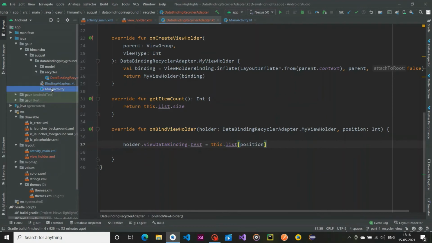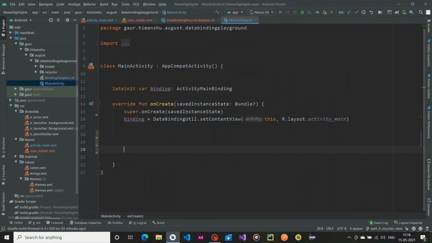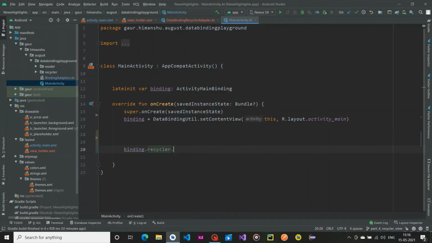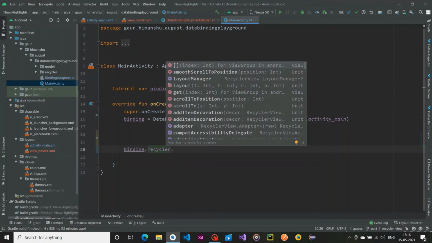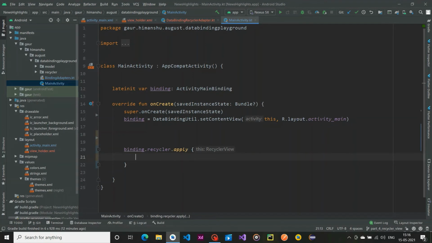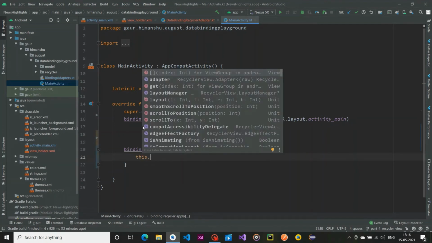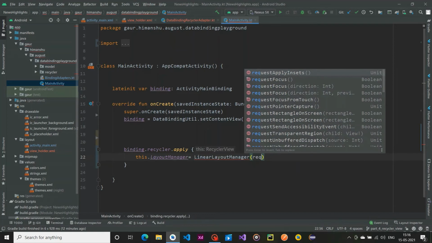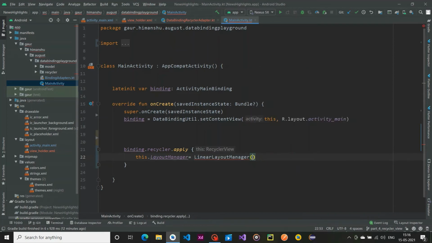Now in our activity main I'm going to do something. So first binding, and we have our recycler view dot, we have to set the layout manager. So for that I'm using apply, and then after this dot layout manager, and I'm using a linear layout manager, and it will accept a context. So pass require context if you are in fragment, and if you are in activity just simply pass this @main activity, and it works very well.